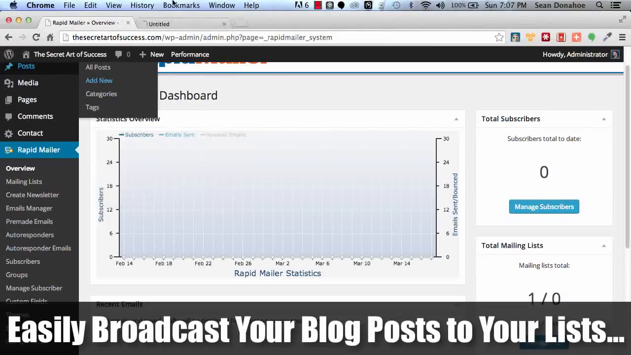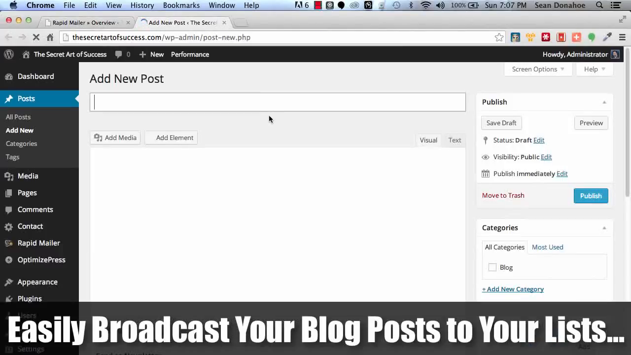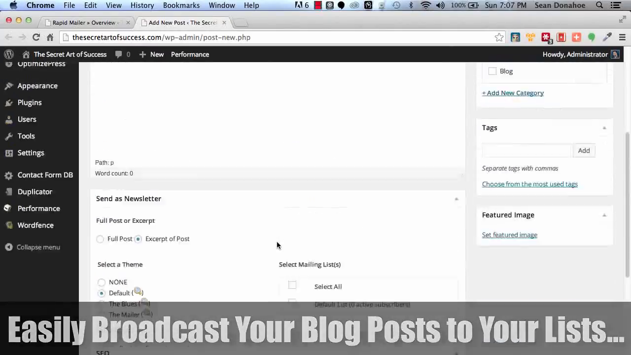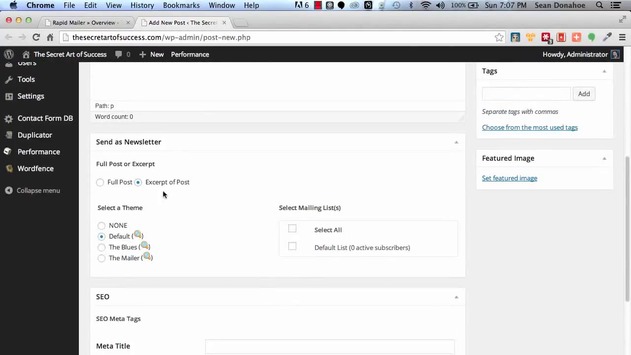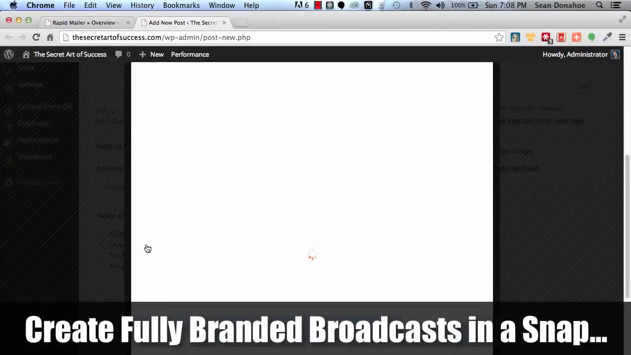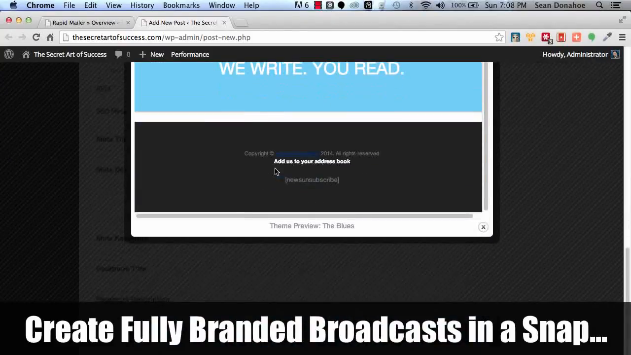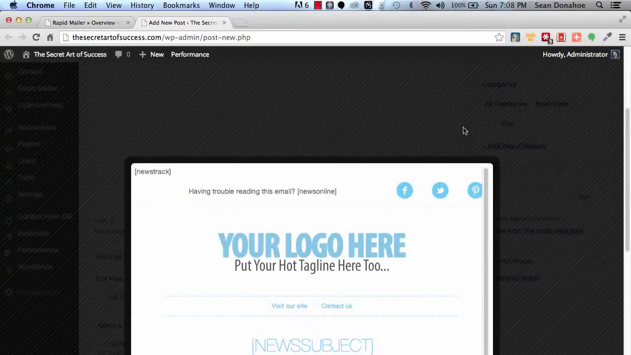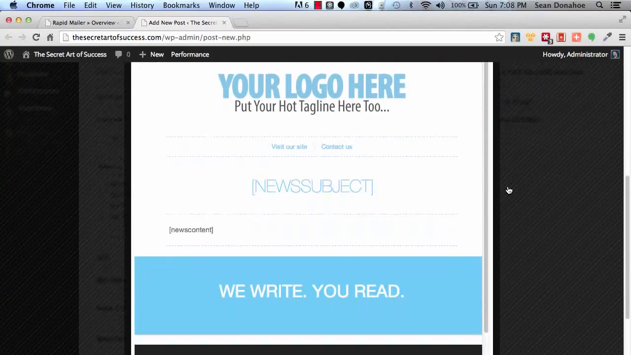If I go to Posts, Add New, and say, for example, this is the post screen, you can see right here, there it is, sorry, I almost scrolled right past it. You can send the full post or an excerpt. You can choose which theme to use. Maybe you've got a pre-done theme. You can preview each theme, for example, through here. I'll just preview that. Here's one of our awesome themes that we've got in here. Again, you can set up your own branding, whatever you want, no problem at all.